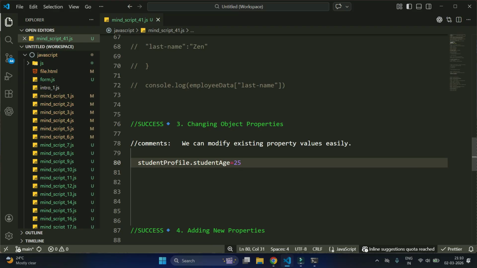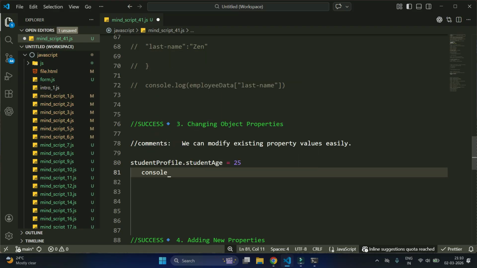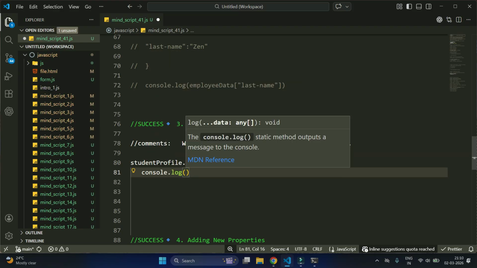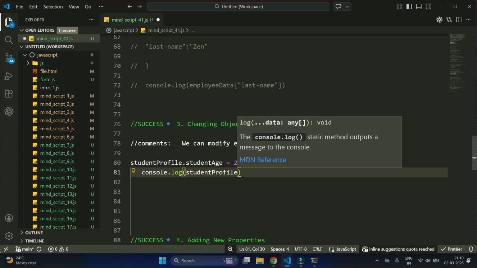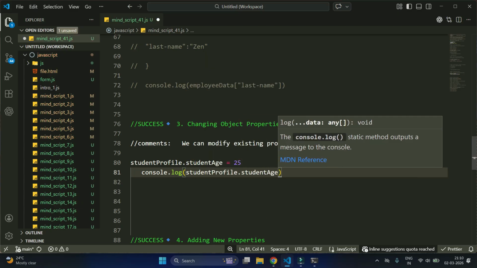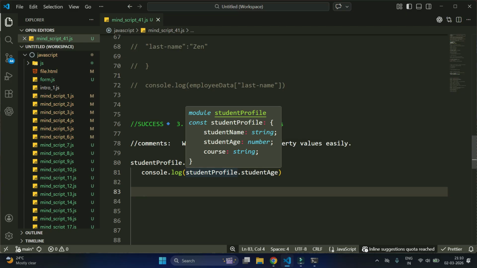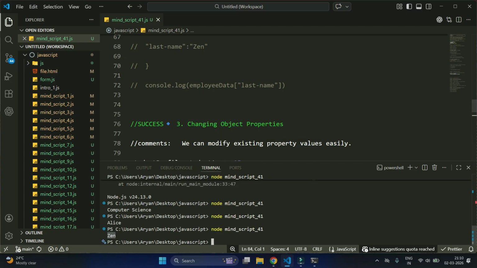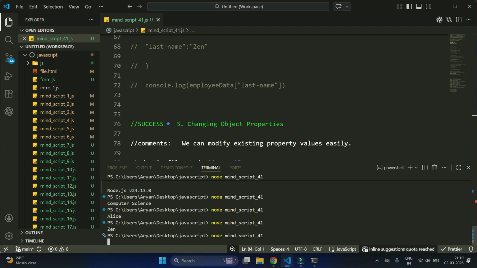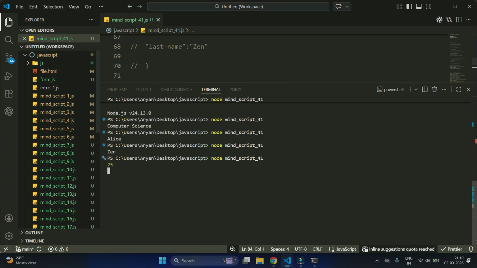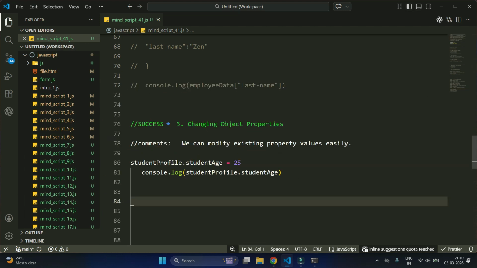So that's why here if you type console.log, inside here studentProfile.studentAge, what is happening, we are changing student age from 21 to 25. So output is 25. Let me check it here and you will verify it. Here you see 25. Good. So we can easily update your property values.